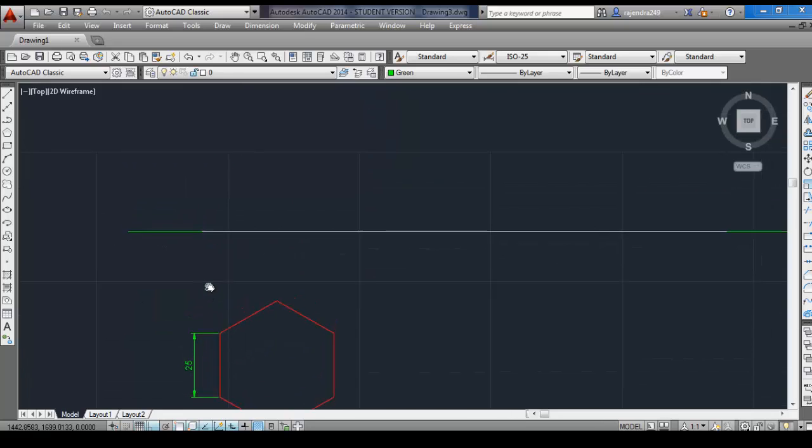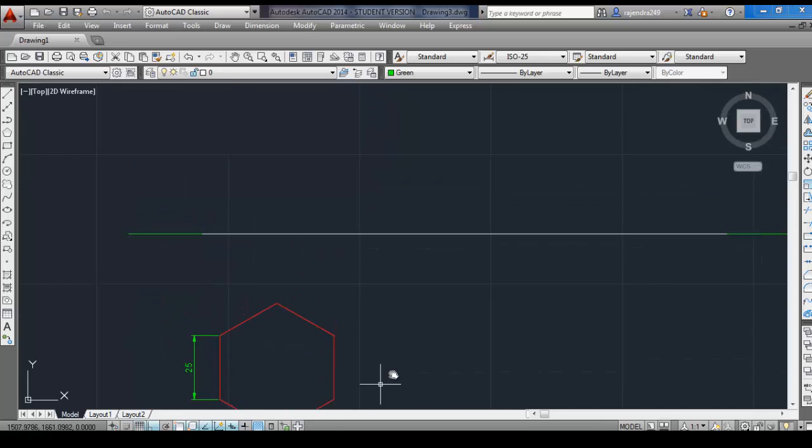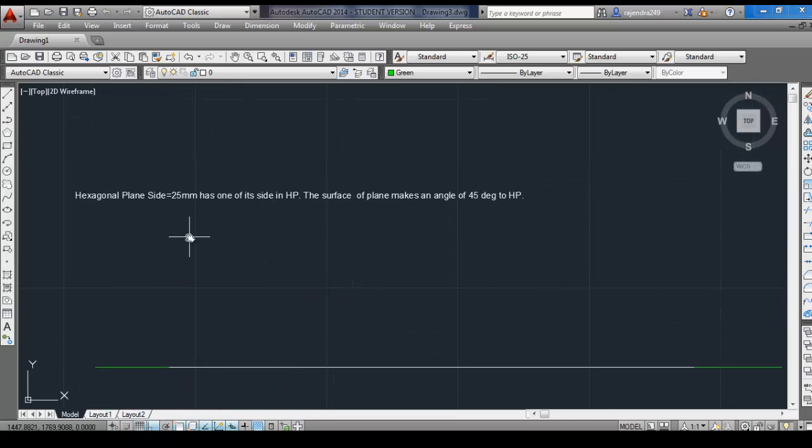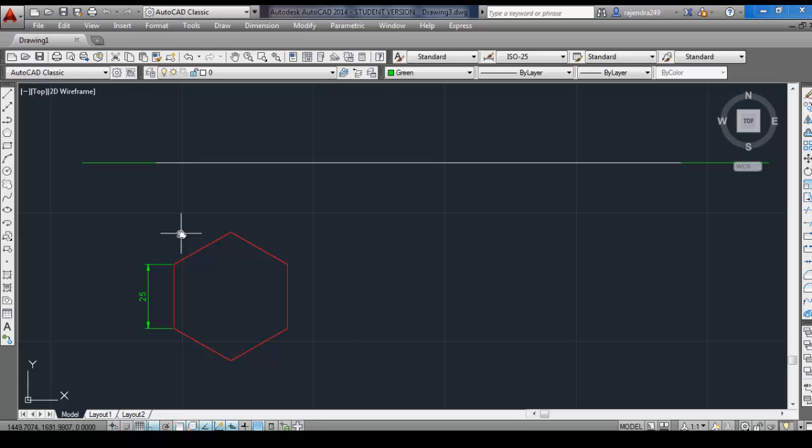Whenever they say one side in HP, the plane will be below the XY line. Whenever they say above HP or in VP, it will be above the XY line right here. In this case, it's in HP, so it will be below the XY line. After this, I'll change the color of the line to white, and I'll take the projections of these endpoints so that I can get the front view of this plane.